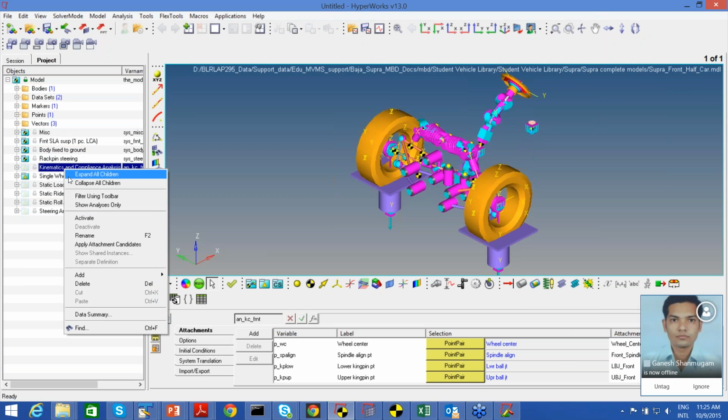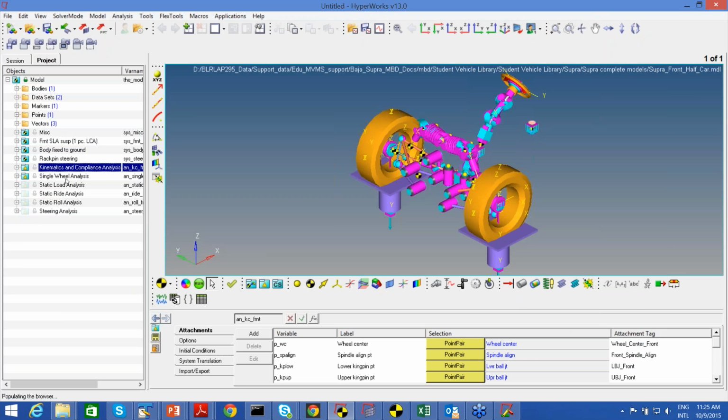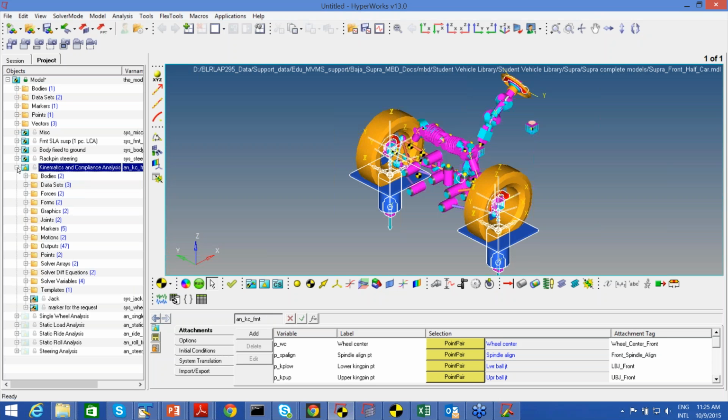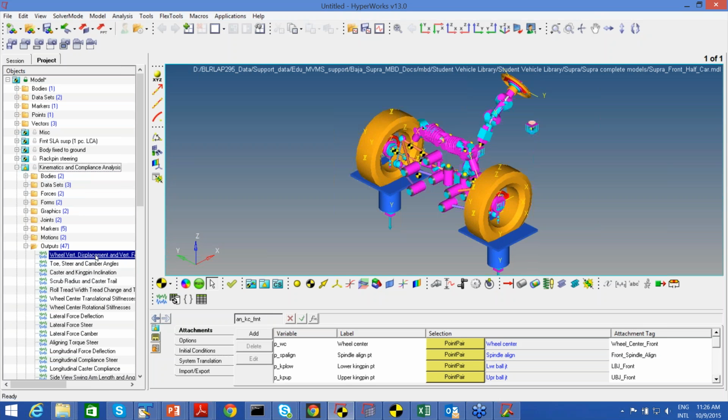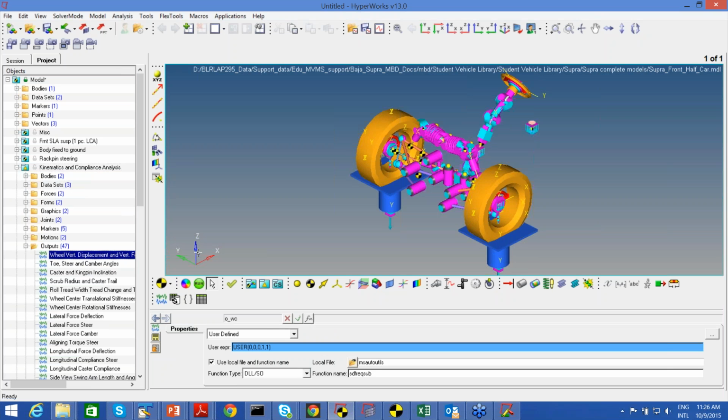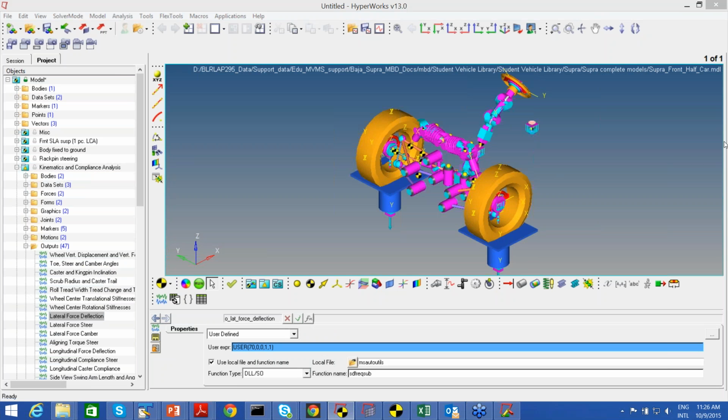If I activate this kinematic and compliance, then the other one, which is single wheel analysis, will get deactivated. Then I can perform the kinematics and compliance analysis, which will help me to understand my vehicle behavior: if I'm applying some vertical displacement to the wheel, how much my toe, camber behavior, caster and kingpin inclination, scrub radius, and wheel vertical forces change. So I'll observe those behaviors of the vehicle while performing these events.